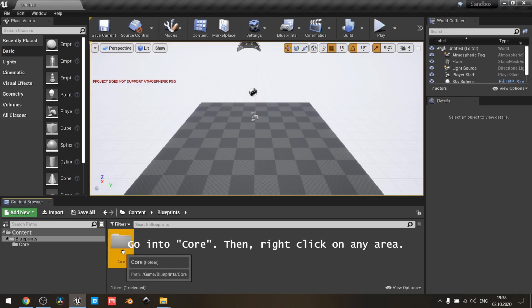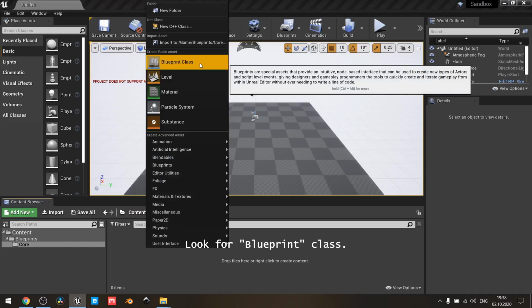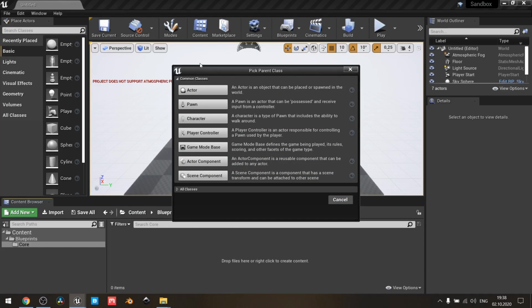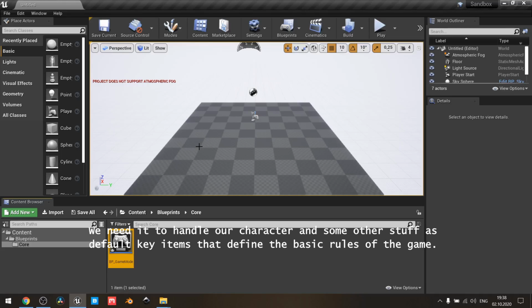Go into Core, right click on any area, choose Blueprint class. Look for game mode base. Let's rename it BP_game mode. This class stores all of our game default key elements, such as character, player controller, HUD, etc.